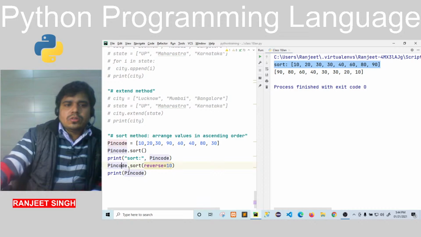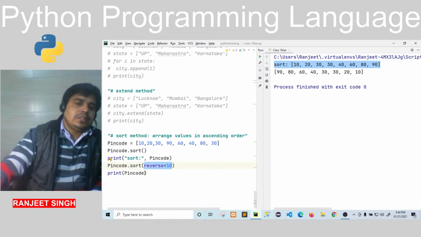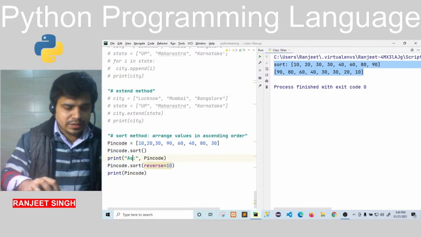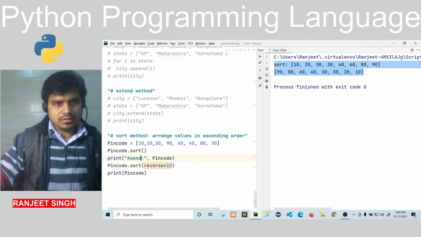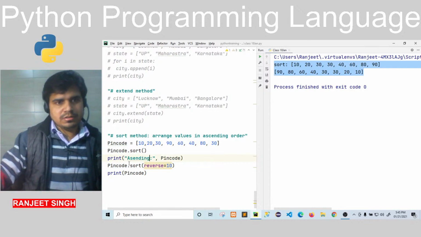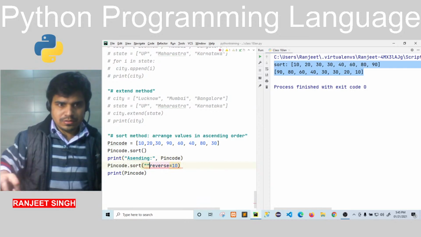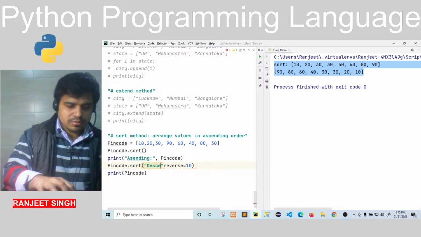But here, in another way, we are using the reverse option in the sort, because we want to reverse the items. You can see the items are in reverse order, 90, 80, 60, 40, 30, 30, 20, 10. So it is in descending order. You can say ascending or descending like this.